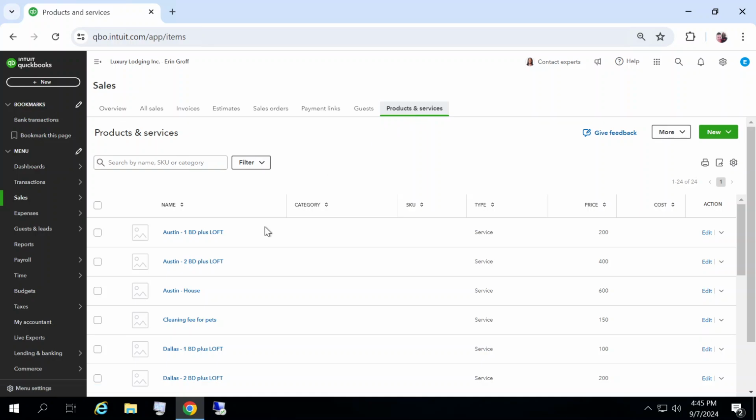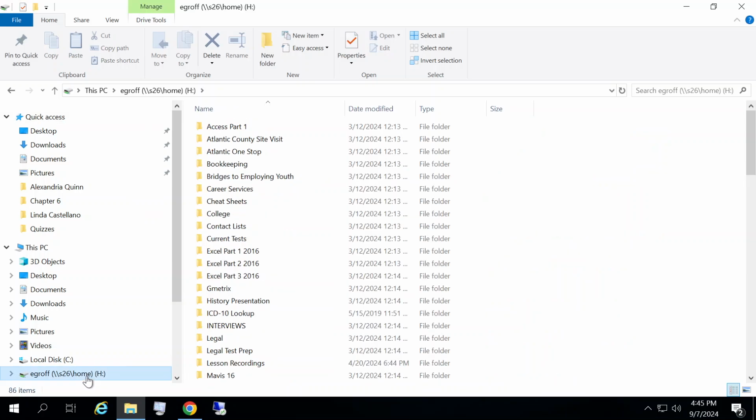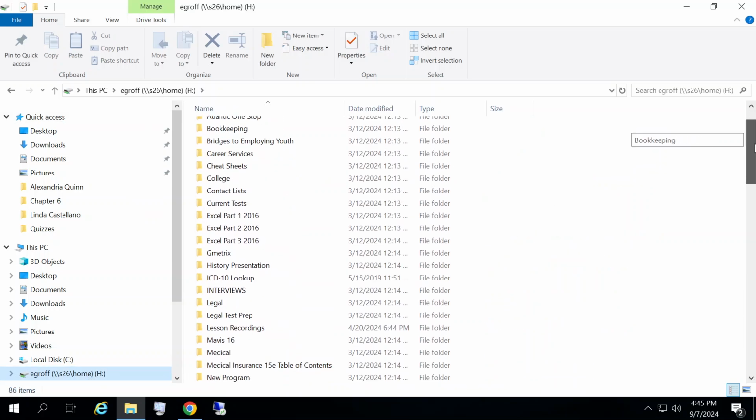First, I want to show you what the actual Excel sheet looks like. So I'm going to go into my home drive. This is the file that we're going to be importing.